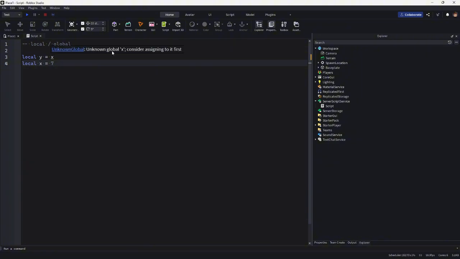Unknown global x. This is because local assigns x to its local scope, which means anything under it can access x. If I just move y equals x under it, there's no more error or warning. The way to fix this would be, instead of having local, you remove it and just make it x. Now there's no warning. Why does this work?